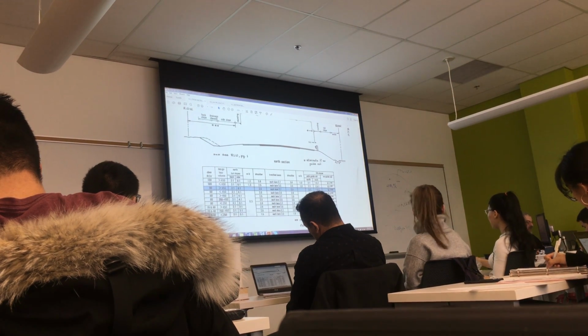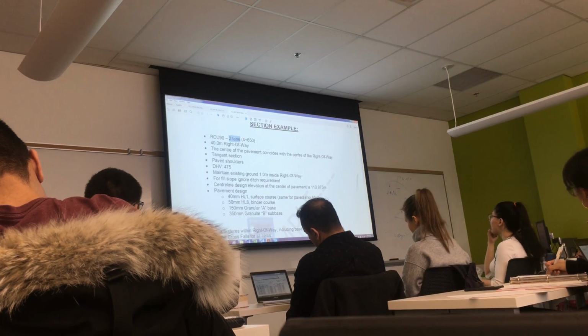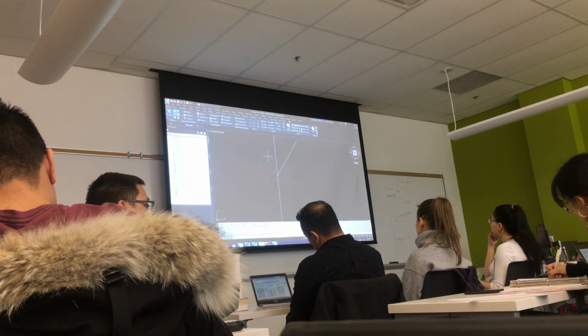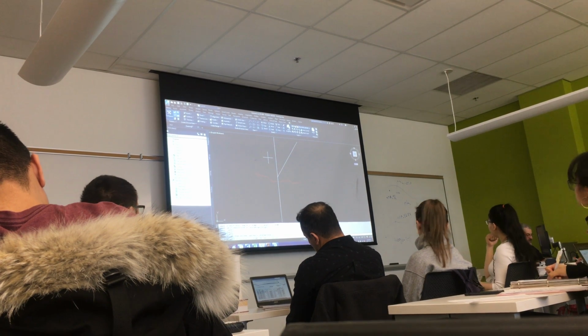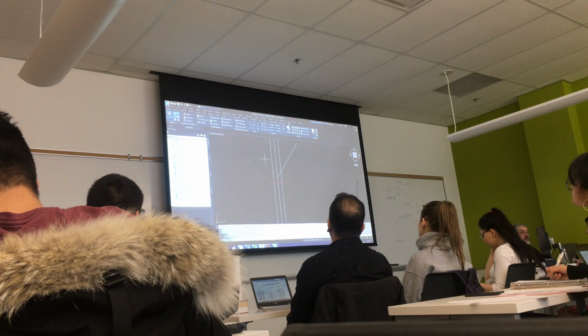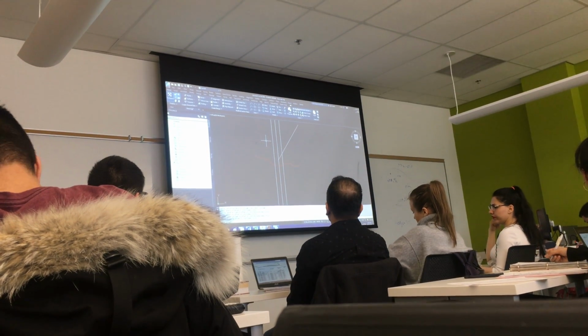How many lanes do we have? Let's go back to the given information. It's a 2-lane road. So I go back to AutoCAD. I'm going to offset this center line. Offset, the lanes are 3.7. So 3.7, offset left and right. There's one lane, there's another. Remember, the width of the lane is horizontal. It has nothing to do with the crossfall of the road.